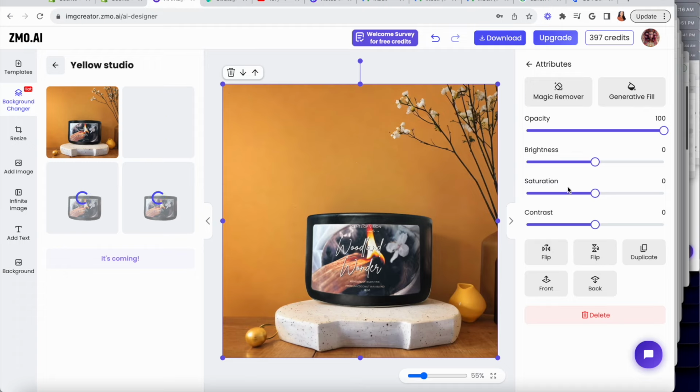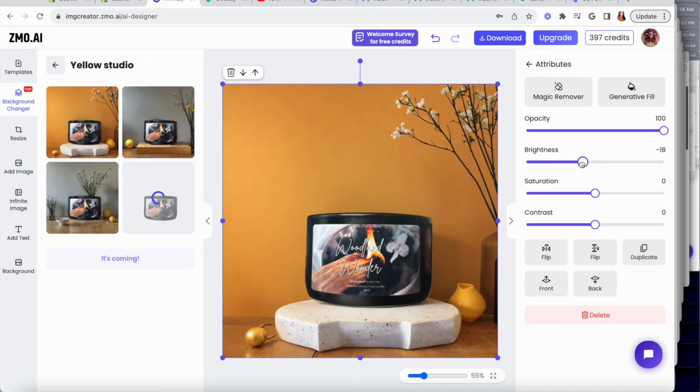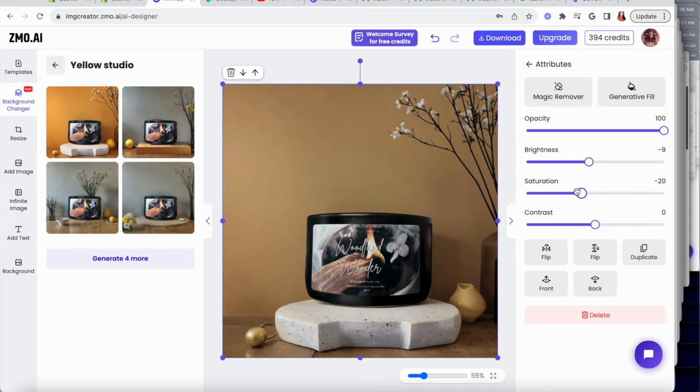I also wanted to try a different one, so I went in and found this yellow studio one, and I was just increasing the brightness and saturation here. As you can see, it looks like I put a yellow background behind my candle and some props that I got, probably from Michael's or Hobby Lobby. It looks so professional without having to pay all that money. And this candle actually was photographed just randomly on a steel metal table, so you would have no idea just looking at this AI generated photo.